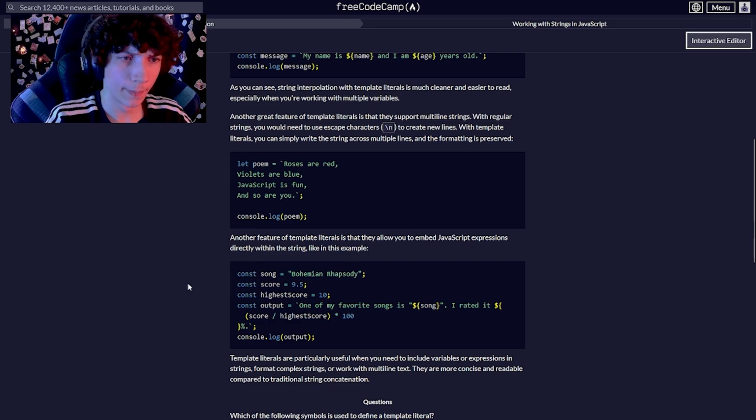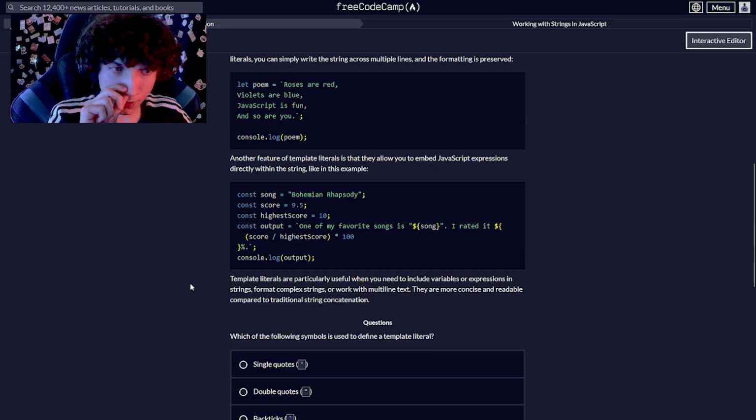Wow, that's great. Another feature of template literals is that they allow you to embed JavaScript expressions directly within the string, like in this example. Okay, oh, really? This is some kind of cheat code, you know.